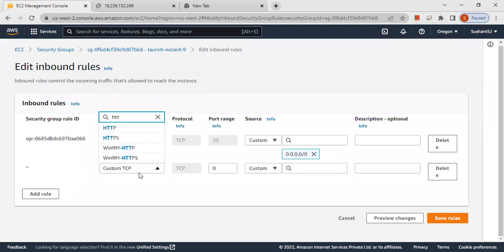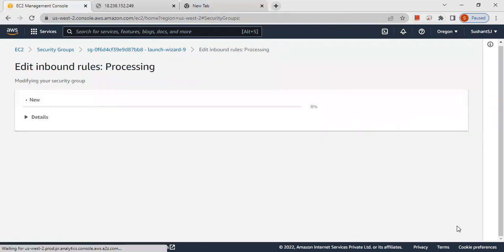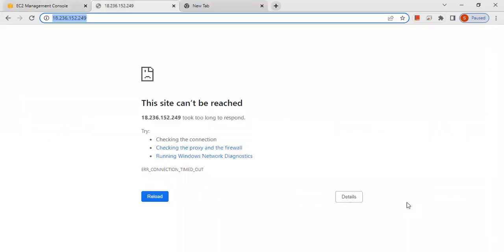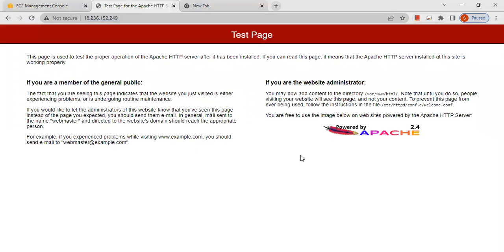Let me type HTTP. This is what I'm expecting, right? And see that I need to enable for all the IP. This is what I want to enable it for all IPs, 0.0.0.0/0. Right. Now let me click on save rule. This looks fine. Now let me go back and refresh this page. So what I'll get, test page. It means server is successfully installed on my system.